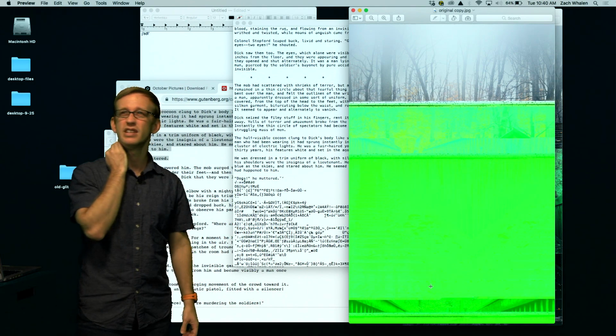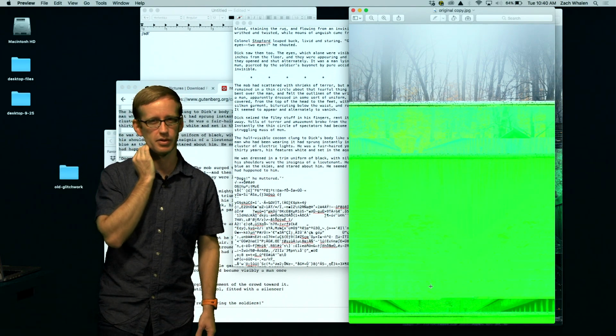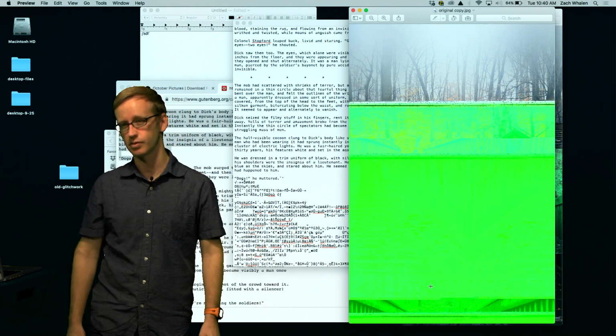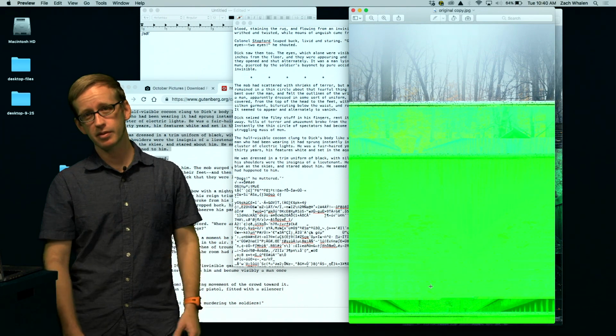Okay, now it's getting pretty green. Yeah, this is what happened before when I started messing with JPEGs. Everything kind of went green, which might be the effect you're going for, and certainly that's an interesting one, and it definitely works. Okay, well, that was data bending with TextEdit.